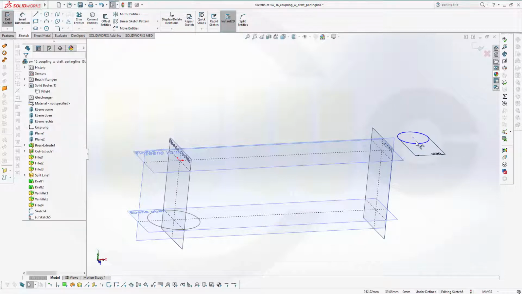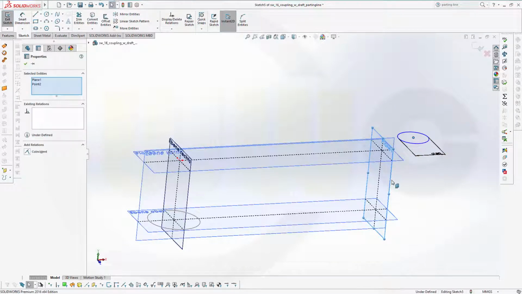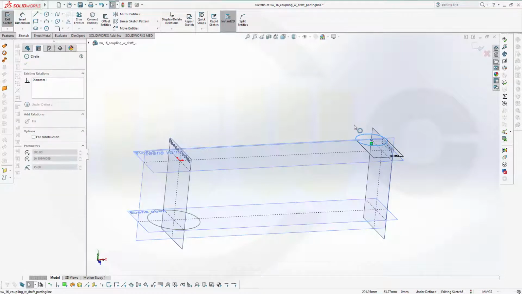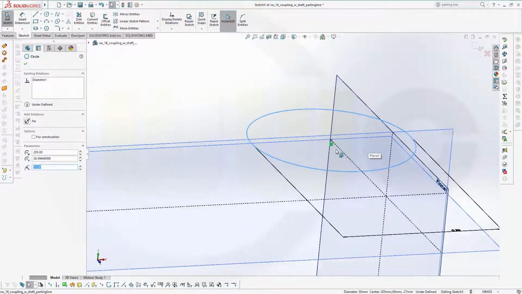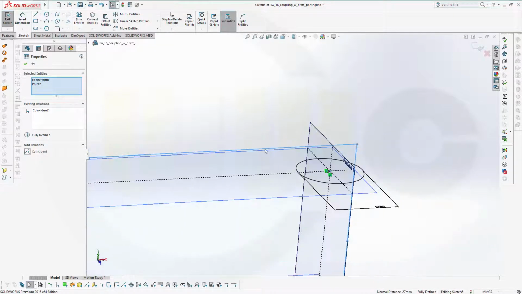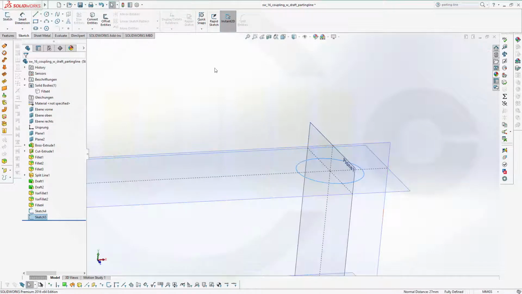And I need to add some constraints. That point should be in that plane, coincident, and it should be in, let's take a look, in this plane as well. Let's try to get that point. That point should be in that plane, coincident. Okay, and leave the sketch.